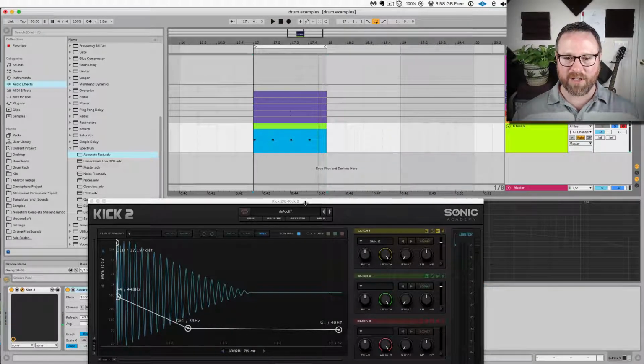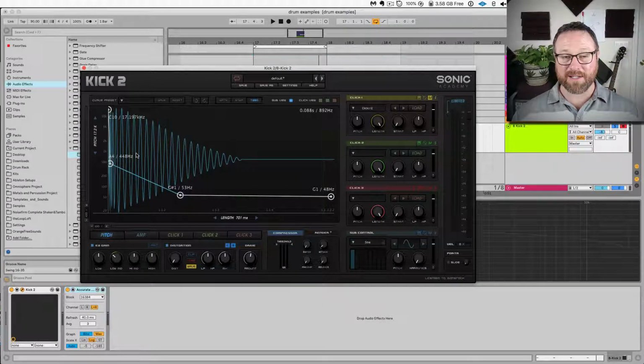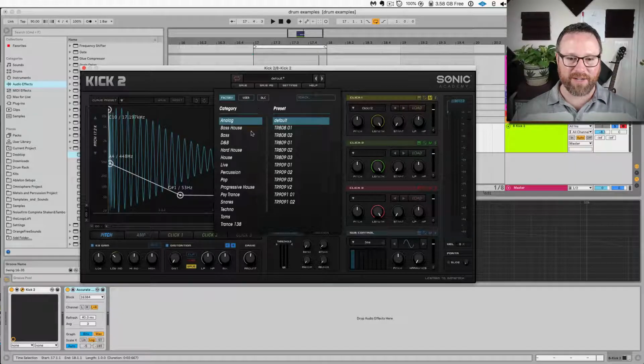I've got a slow 90 BPM beat, slow enough so you can really hear the kick drum. I'm using an external product made by Sonic Academy called Kick 2. I highly recommend it. I have no affiliation with them, but it's an amazing program because you can really model your kick drum. Kick drums are one of the lifeblood of most songs, especially electronic music. The great thing is I can go through tons of different kicks.